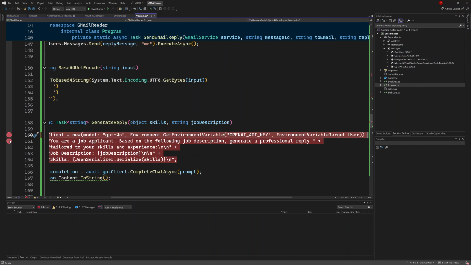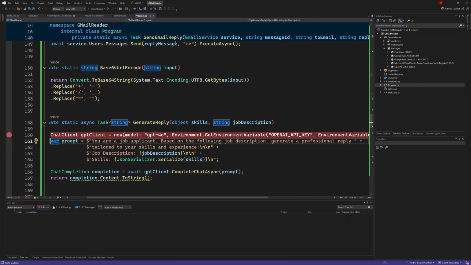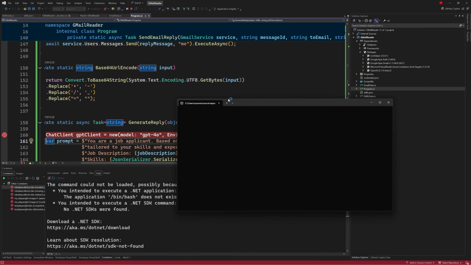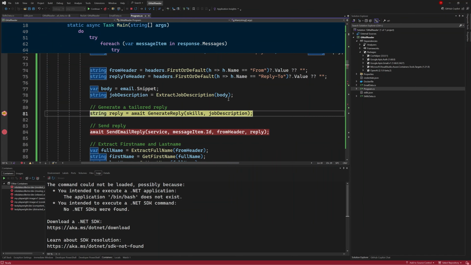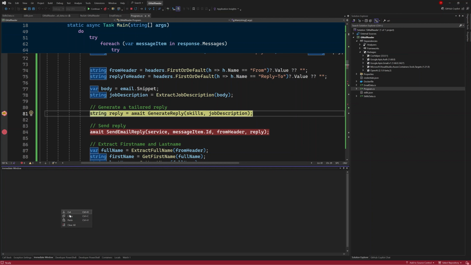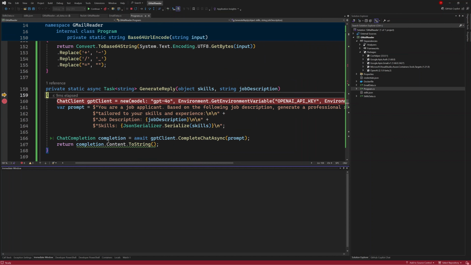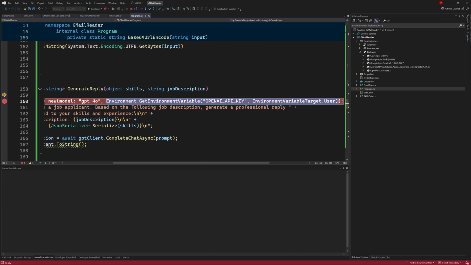So we'll put a breakpoint here just to make sure that it is there. All right, so let's put a breakpoint in this location. Let's run it. F5. Okay, let's run it, and I'll put that in the immediate window. Just make sure that the key is getting there. Yes, okay, that was the issue.